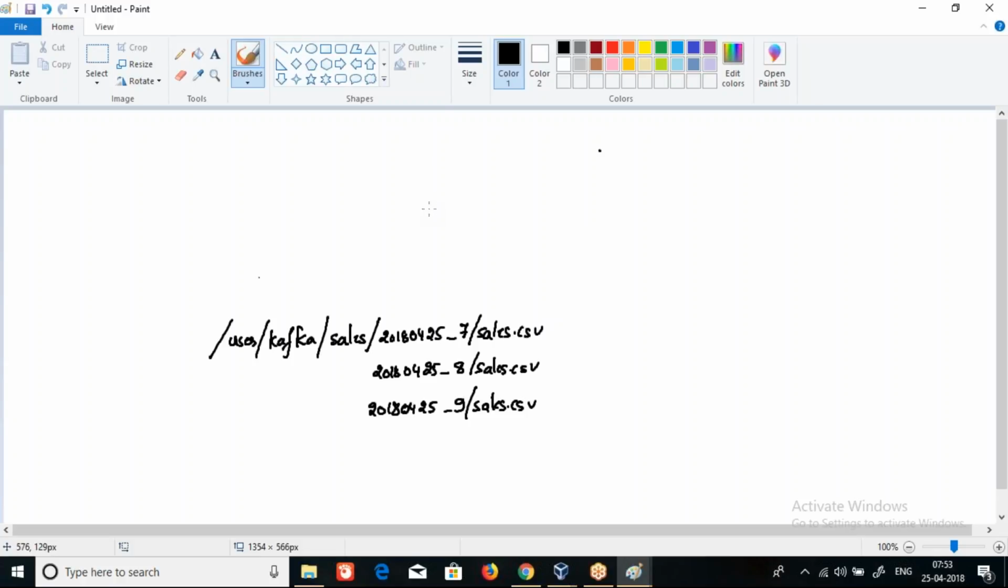So you have to run the prepare sales data. Sorry, prepare omnichar data also should work, sales data at 7 o'clock. Again, prepare sales data at 8 o'clock. Again, prepare sales data at 9 o'clock. So every hour of the day, you have to run this prepare sales data.